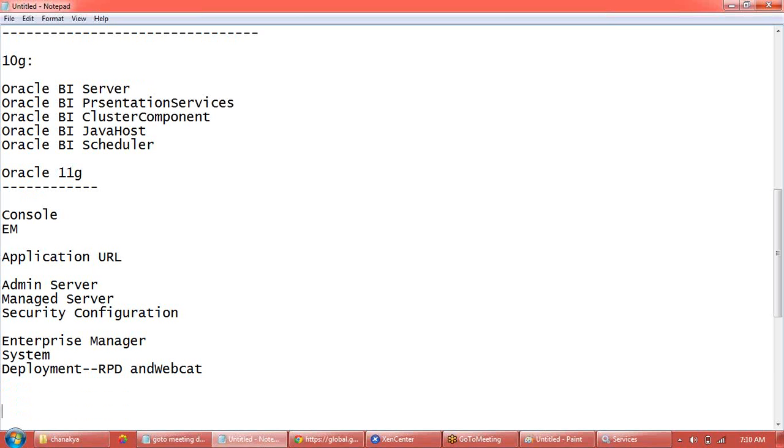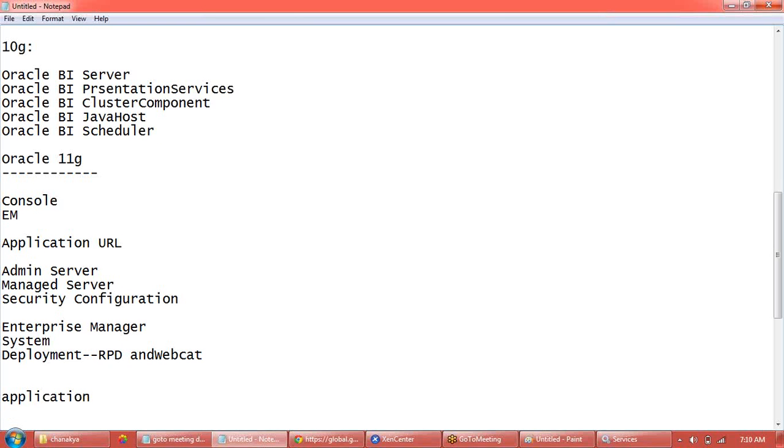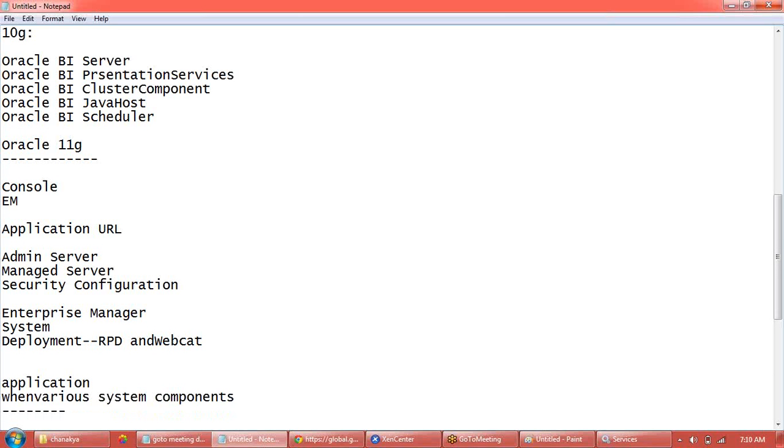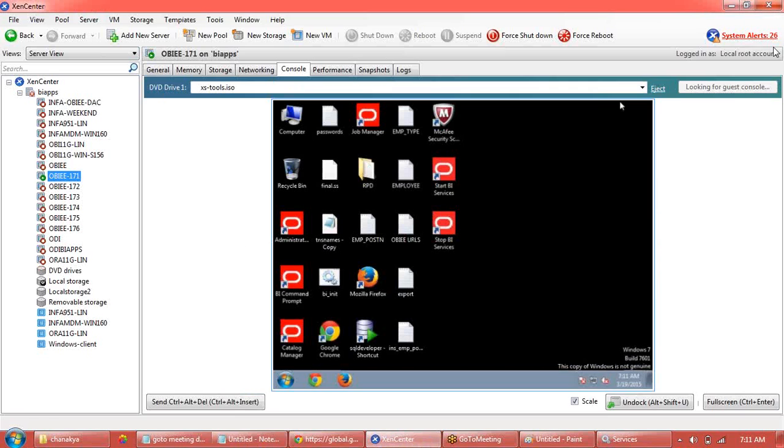Next, what else is missing? We see the console, and we will log into the application once. We will see how the application is affected when we start various system components. So this is very basic, very simple, even if you don't know anything about OBIEE 11g. Now we will just see how OBIEE 11g is used and how it is present.